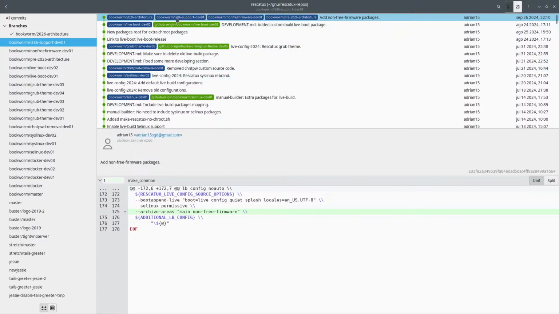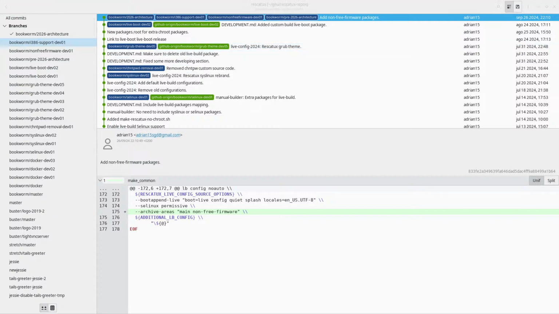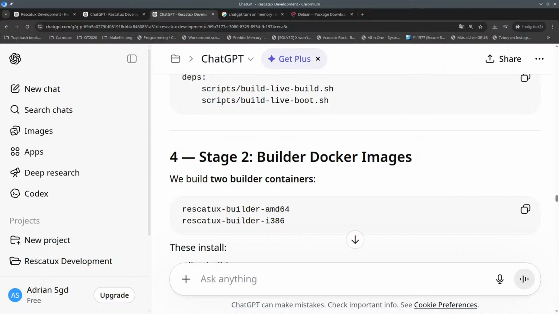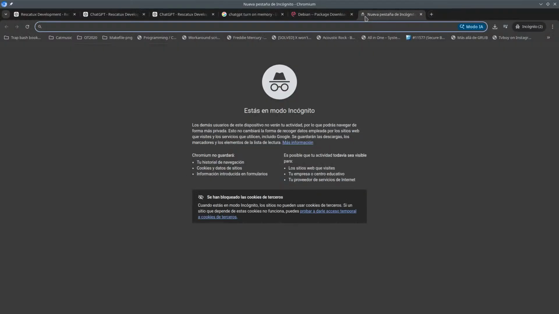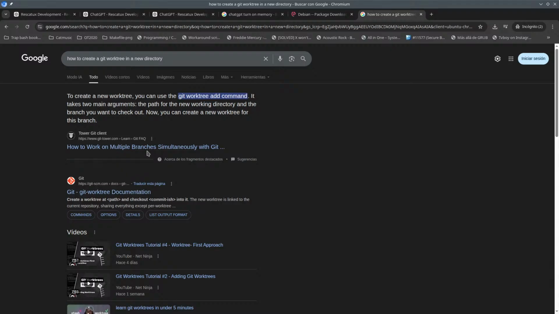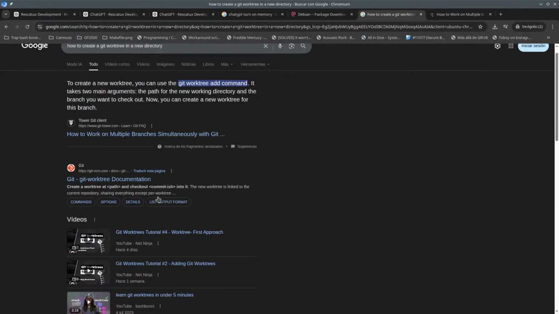So the idea is that I'm going to do a work tree so that I can use this in another directory, okay? So that it's much easier to work with this. So how the hell do you do a work tree? I don't remember. So how to create a git work tree in a new directory. So you do it like this. Git worktree add.